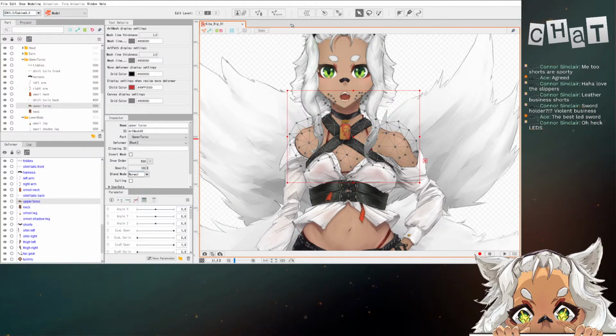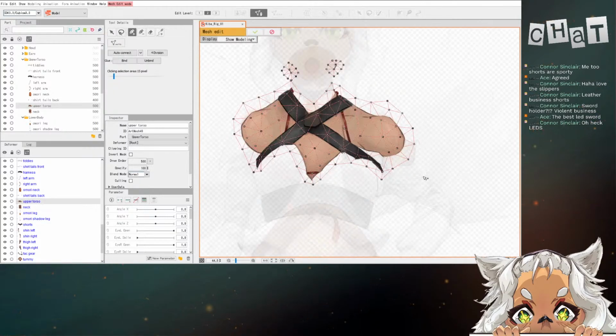Upper torso time. Make it even. A little more even. Great, great. We're gonna move this in a little bit so that when we go to deform, let's erase that.